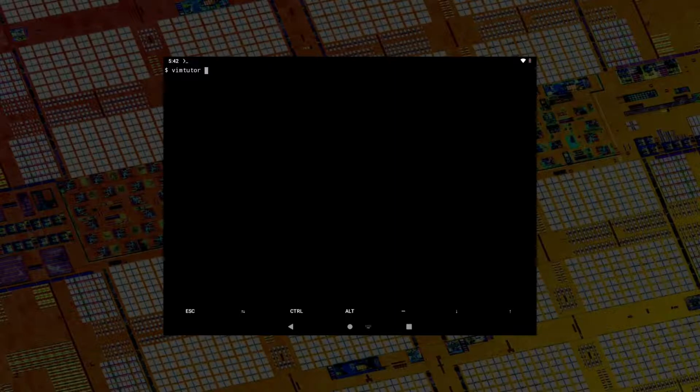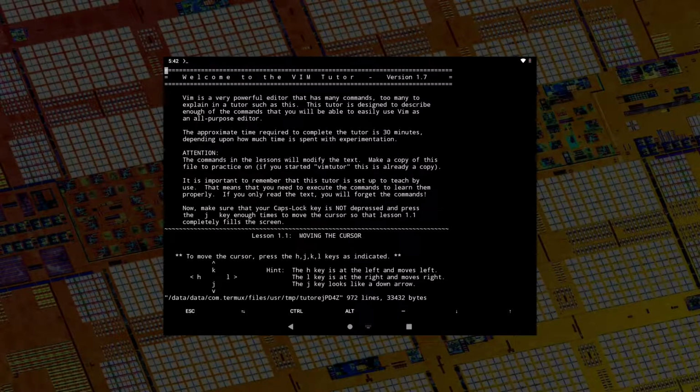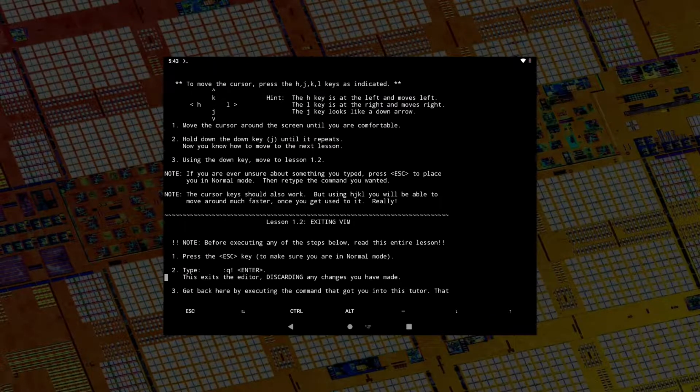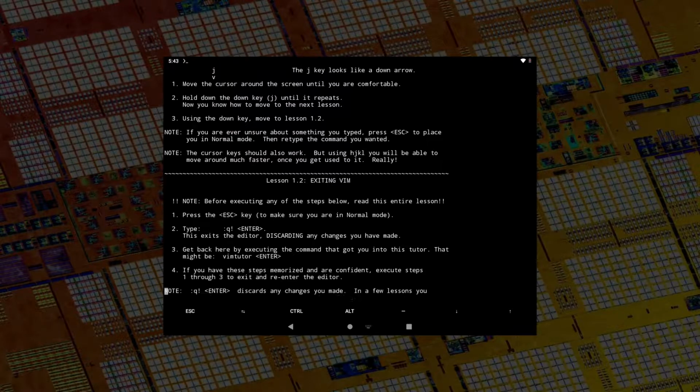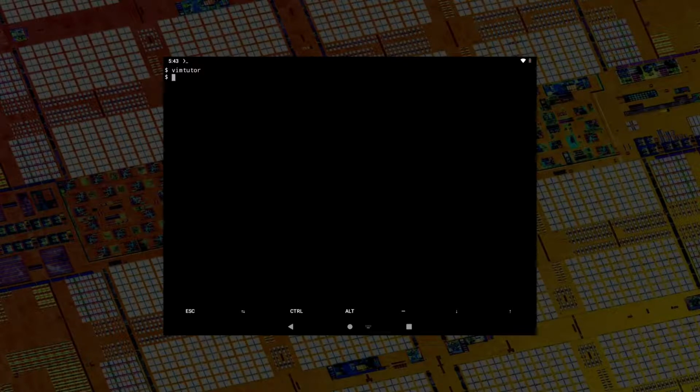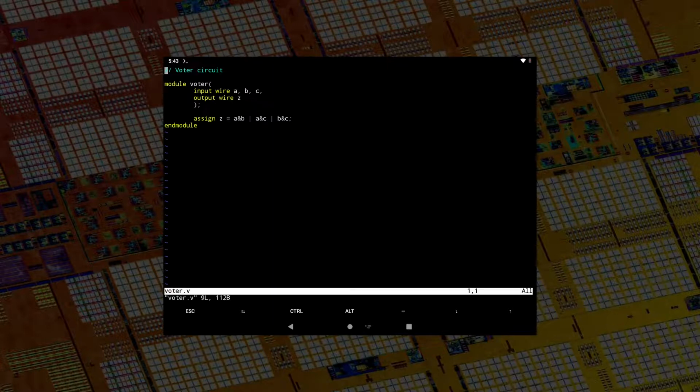It's about a 15 minute tutorial that will tell you how to move around with the editor, okay, and how to exit the editor if you need. So you just read the tutorial, follow the instructions, and you will have everything you need to start editing files with Vim. Once you know something about Vim, the good thing is that with Vim you can edit in a much more powerful way. For example, Vim includes syntax highlighting.